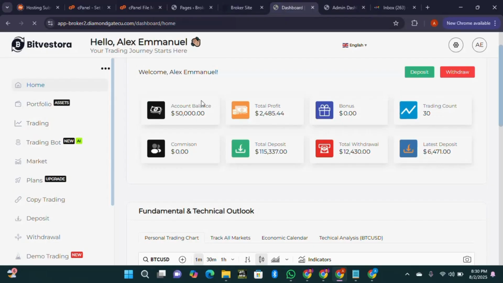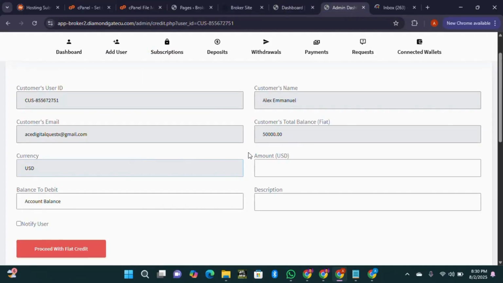So now let's quickly come to our dashboard. We have 50,000 here. Let's credit it with a fiat amount of money. Let's credit 20,000, right? Deposit, direct deposit. Let's call it direct deposit to the admin.